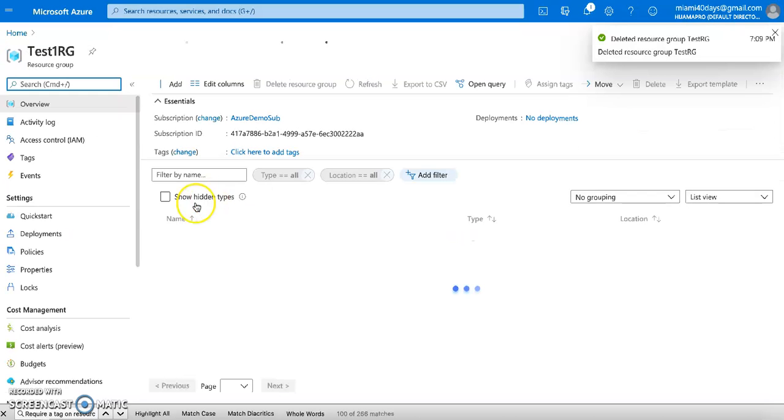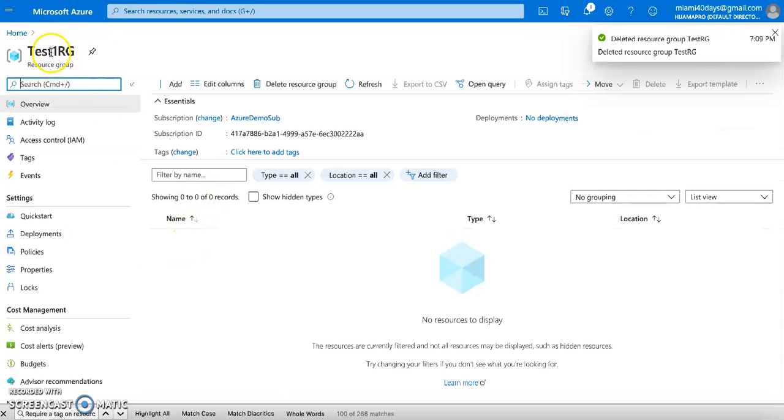Okay, so this is my resource group test1 RG. Now this resource group is empty. It's like a folder where I was trying to create some files. I've created the folder, but there is no file in the folder. In the Azure environment, the folder is equivalent to a resource group, and your file, for example, is equivalent to your virtual machine. So right now my resource group test1 RG is empty. There is no resource in this resource group.